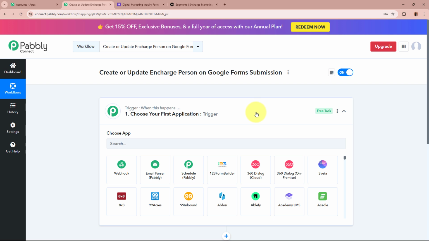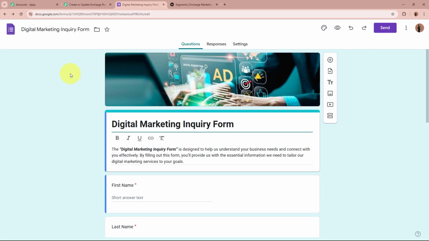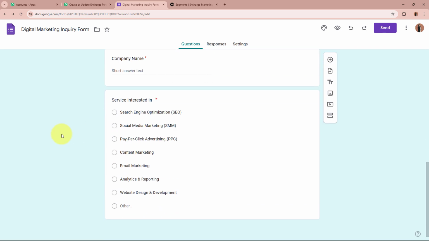We are going to set up our trigger step first. And for the trigger application, I'm going to select it as Google Forms. With the help of Google Forms, I have created a form with the help of which my potential customers or clients send their inquiries for my digital marketing agency. So this is the form that I've created.